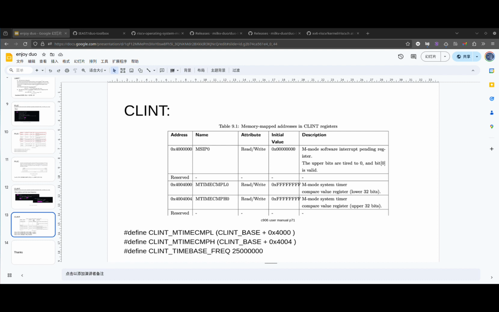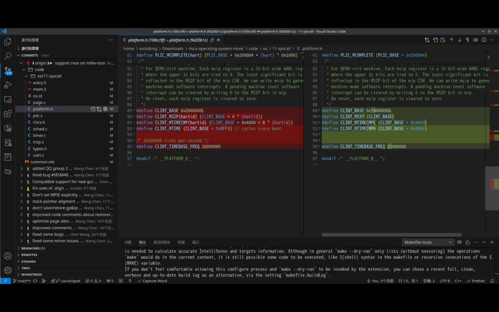We focus on two parts: the machine mode software interrupt configuration register, which is our MSIP register, whose address is the same as our base address, 0x74 followed by 60. The key part to examine is the machine mode system timer compare value register. It is divided into high 32 bits and low 32 bits for storage, which is slightly different from our understanding of a 64-bit machine mode system timer that stores directly. Therefore, we need to modify according to this definition.